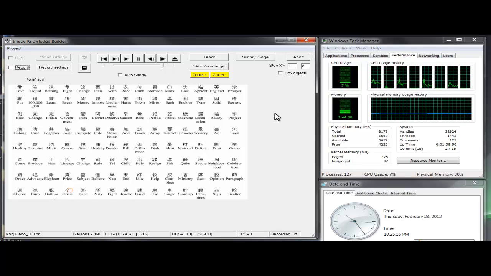I will select the Box Objects option, which will outline each region where a kanji character is recognized on the bitmap. I have the clock window open so that I can track the amount of time it takes to perform the task. I also opened the Task Manager window so that I can see the CPU utilization during the recognition process. The next step is to survey the image.